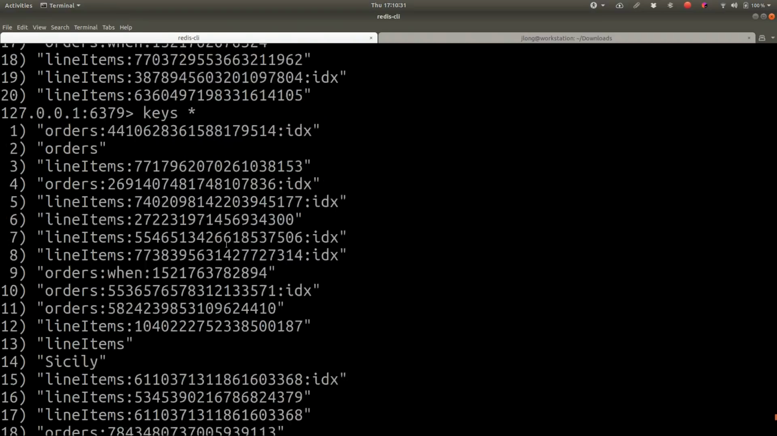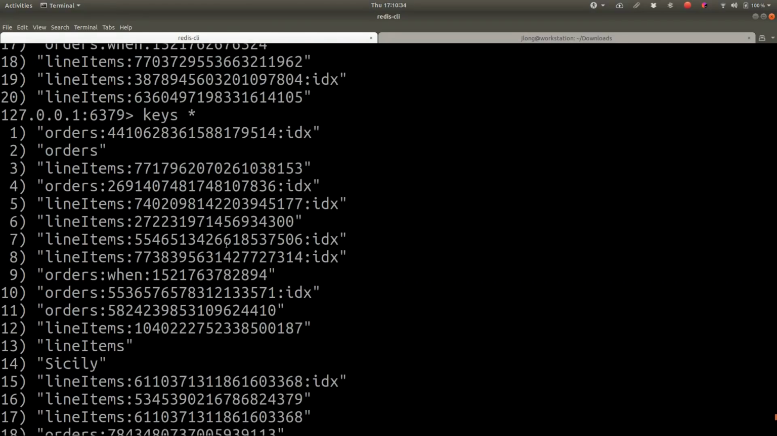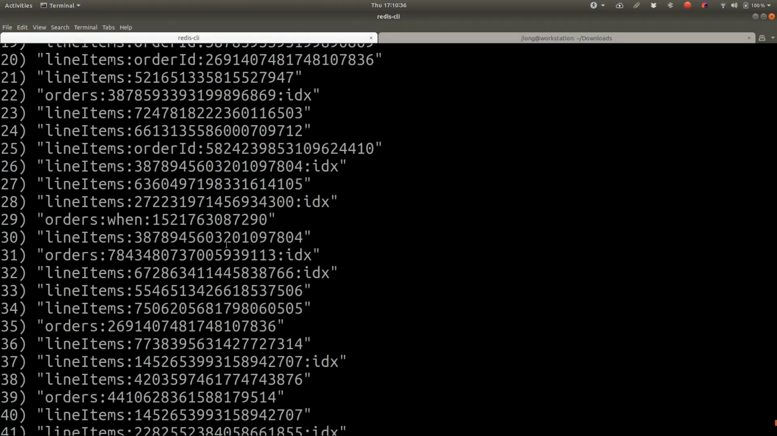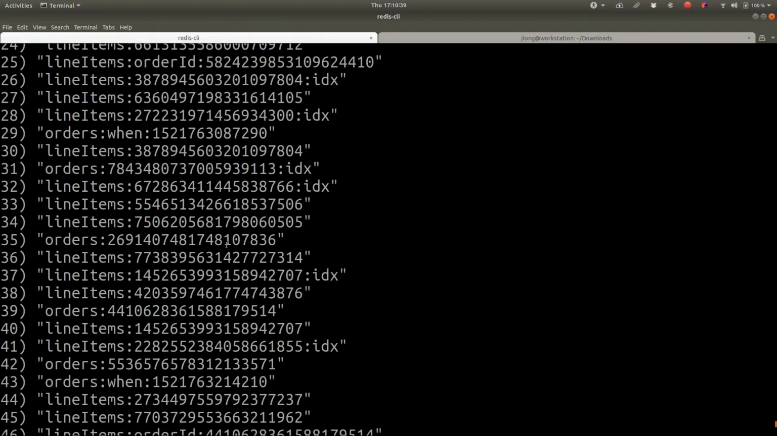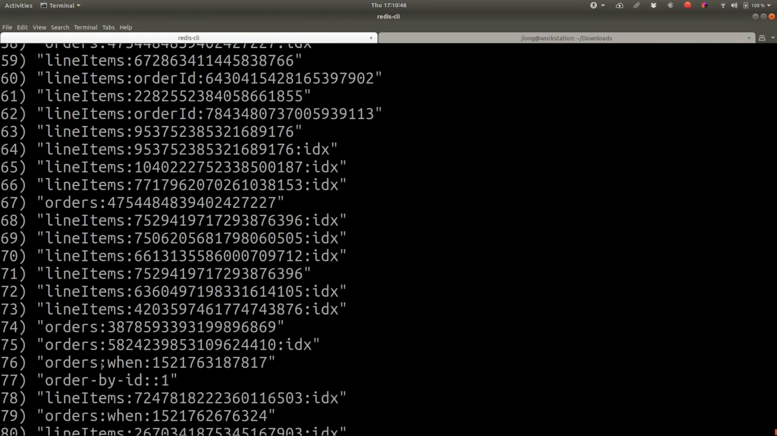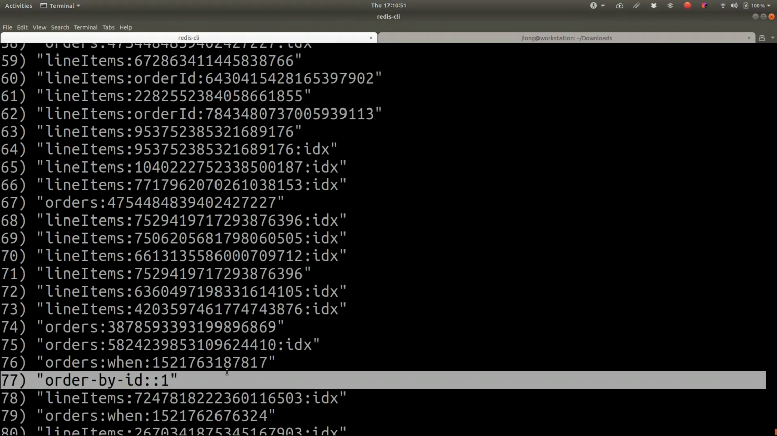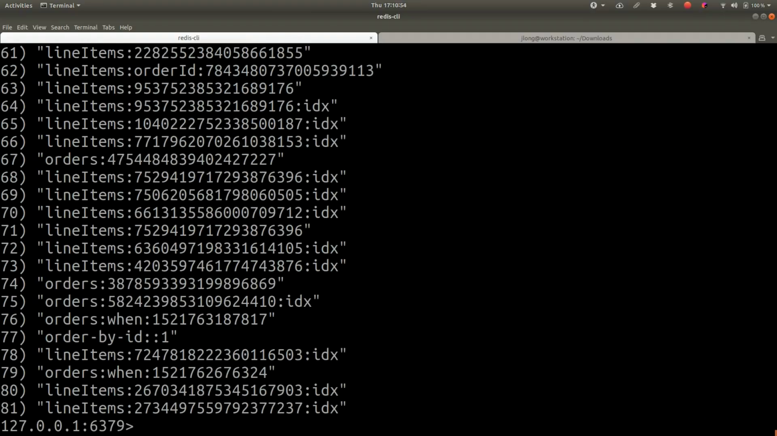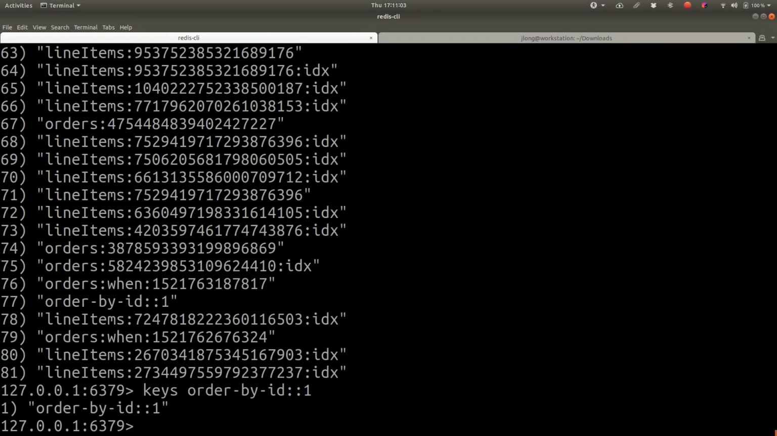So let's see. I'm not even sure if I can spot the invocation, the incantation that's being used to make that call, right? So orders. I wonder if it's that one. Well, anyway, that's being done for us automatically. Oh, there it is. Order by ID 1, right? So that's the incantation. And if we look at that value, orders. Okay, so keys and get value.